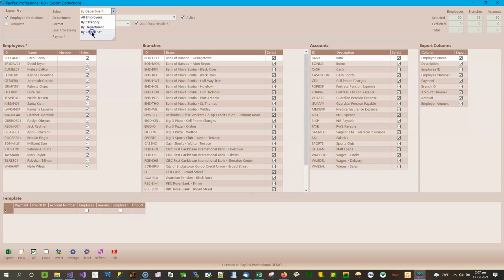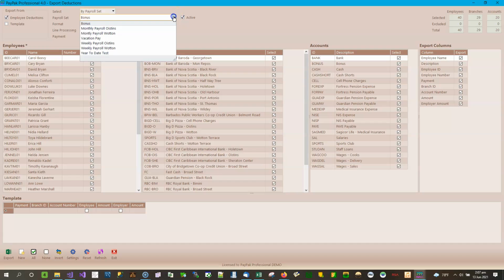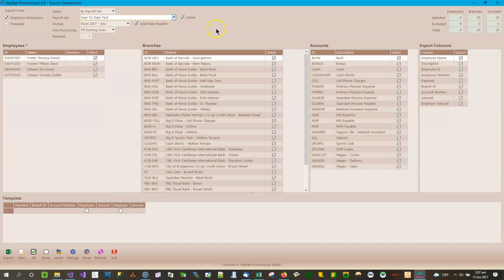Next you have my payroll set, which allows you to select from a variety of payroll sets. In this particular case, there's one at the bottom here called year-to-date test, which was specially created for the purposes of this demo, and that's the one we will go with. It contains 4 employees, as you see here. And for the employees, I can now select the ones I want, turn off what we don't want here.